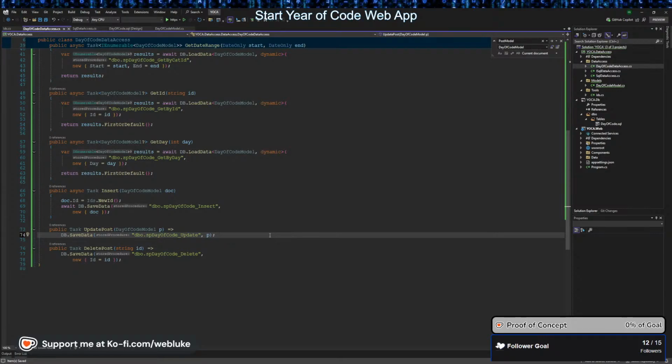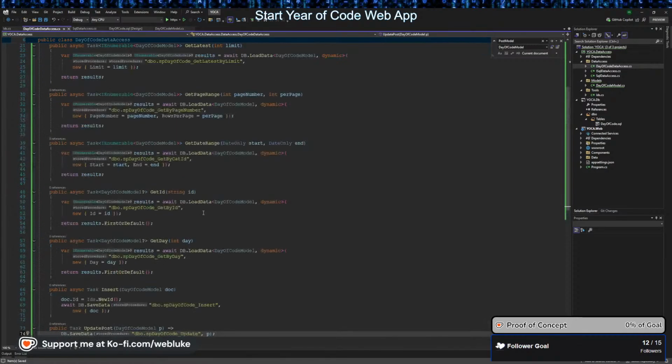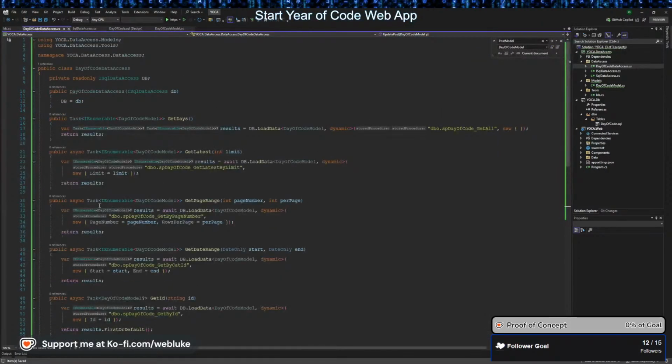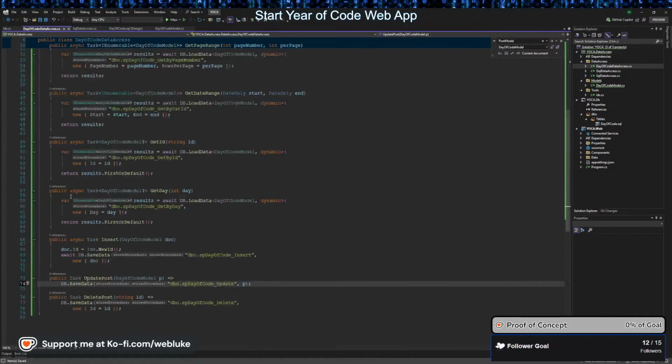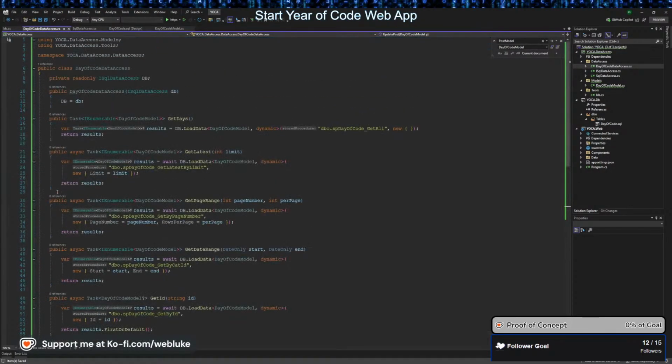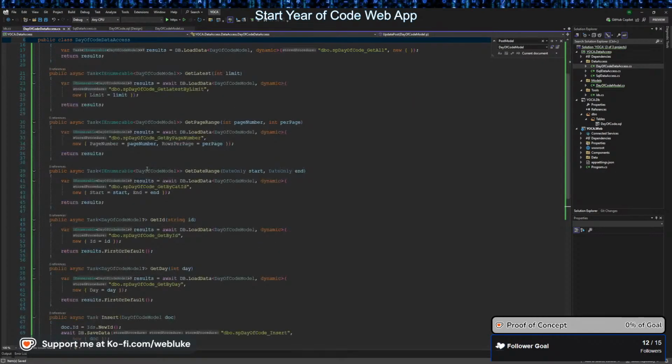Okay, some different ways to get it. Get a page of them. Get a range. Obviously, we're not going to use this very often. This is probably what's going to get used a lot. Get the limit. Last 10 of them. I don't know why you need a range so much.